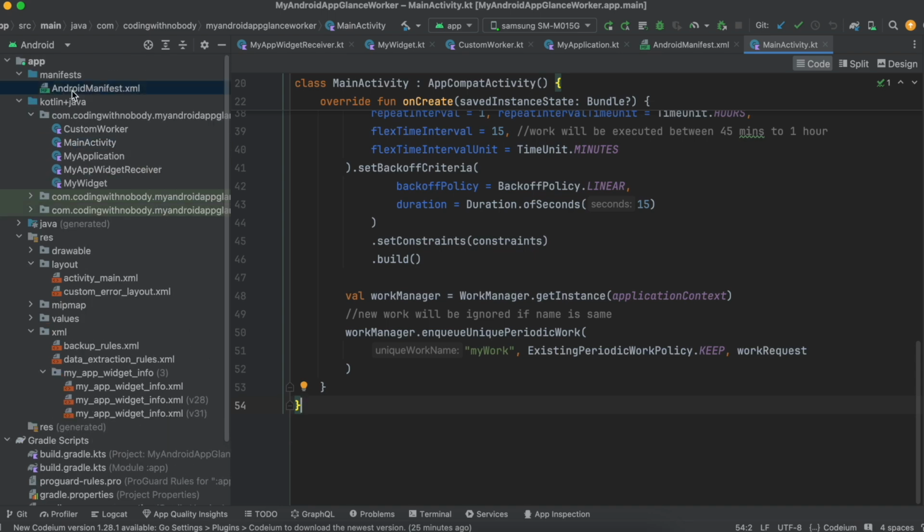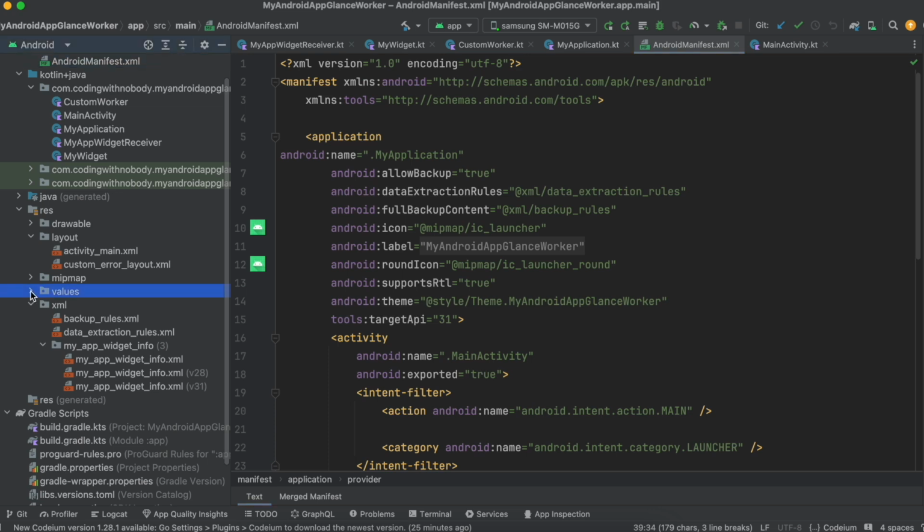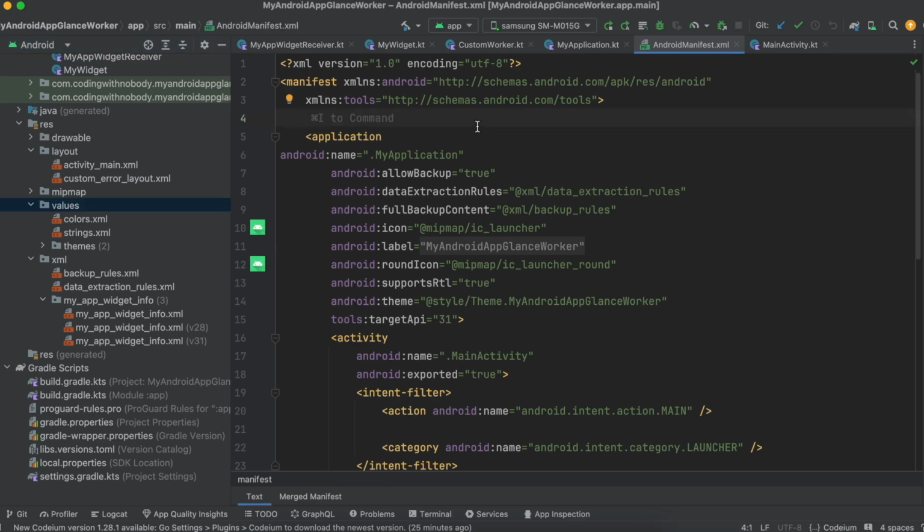Let me quickly check. I've shown you the Android manifest, I've shown you all these files as well, layout as well, values as well. So yeah, I think that should be it. In case you face any issue, do let me know.